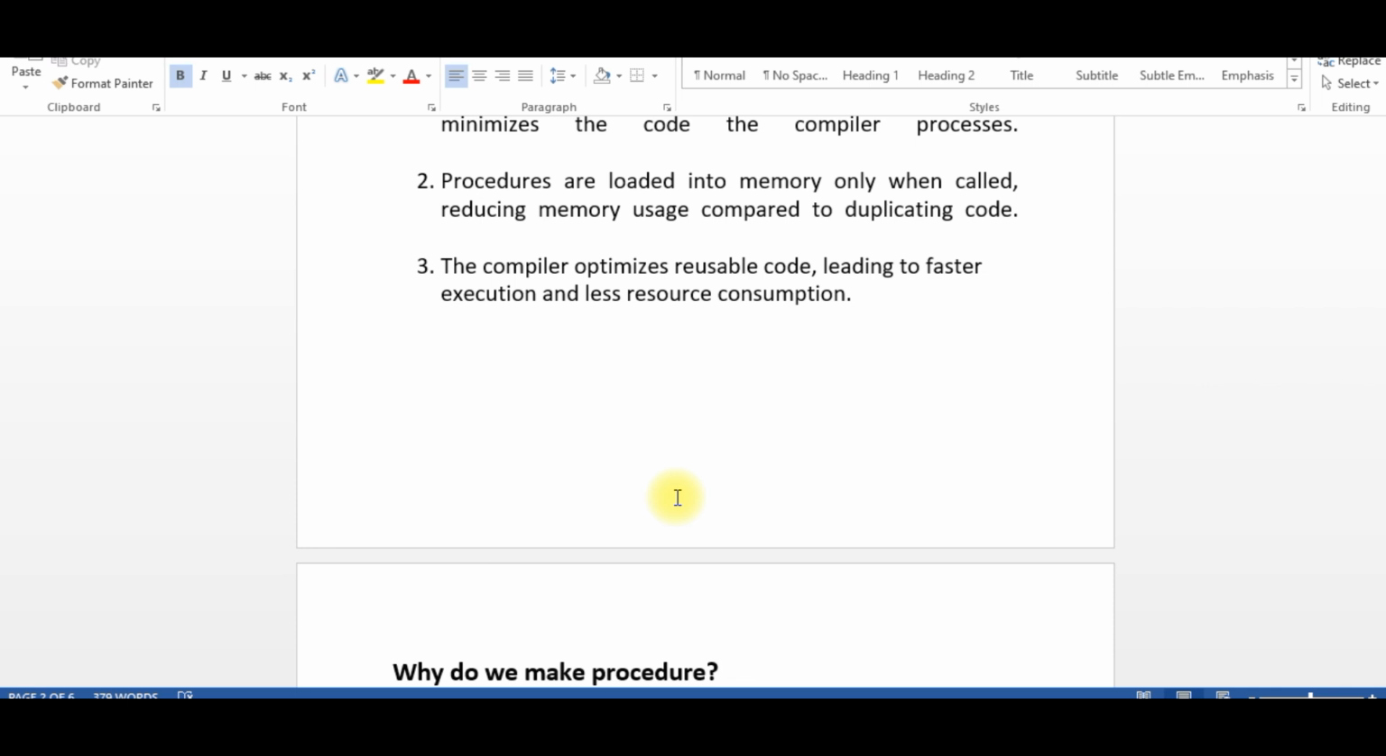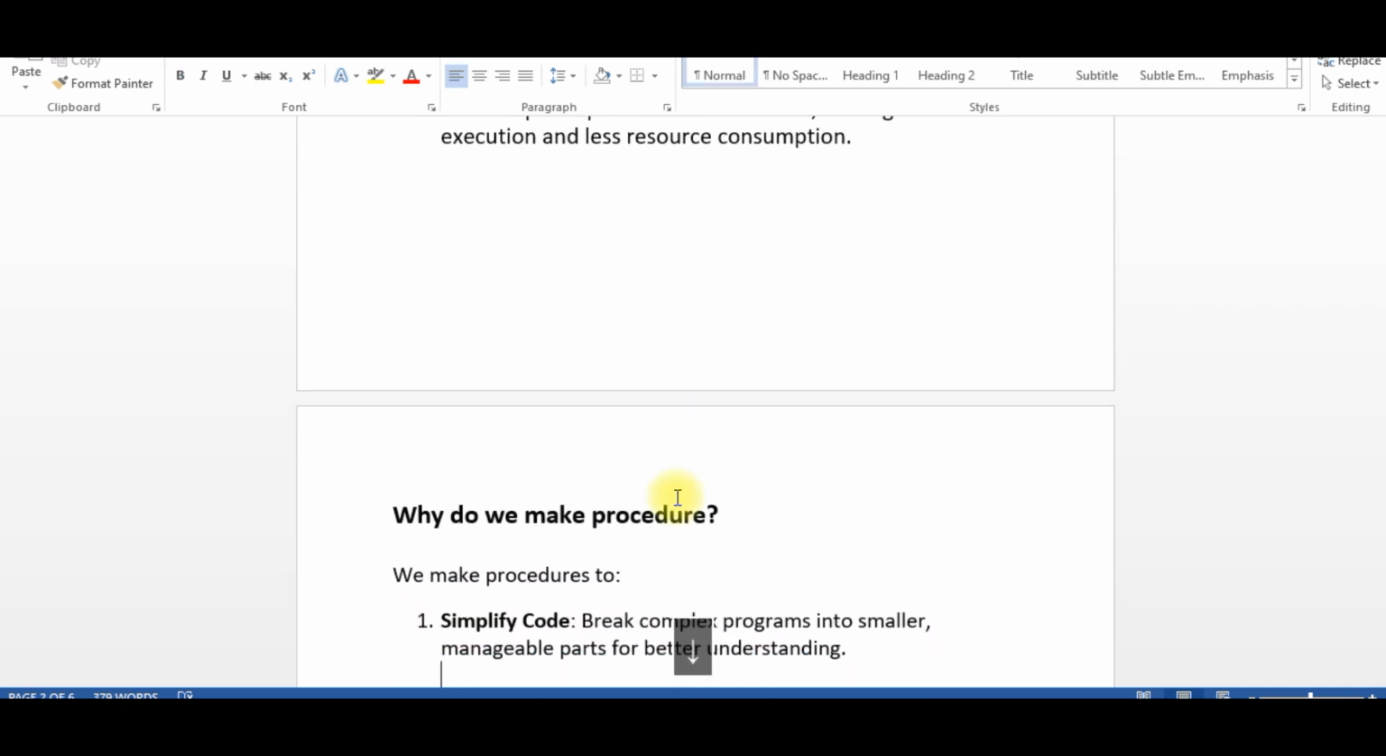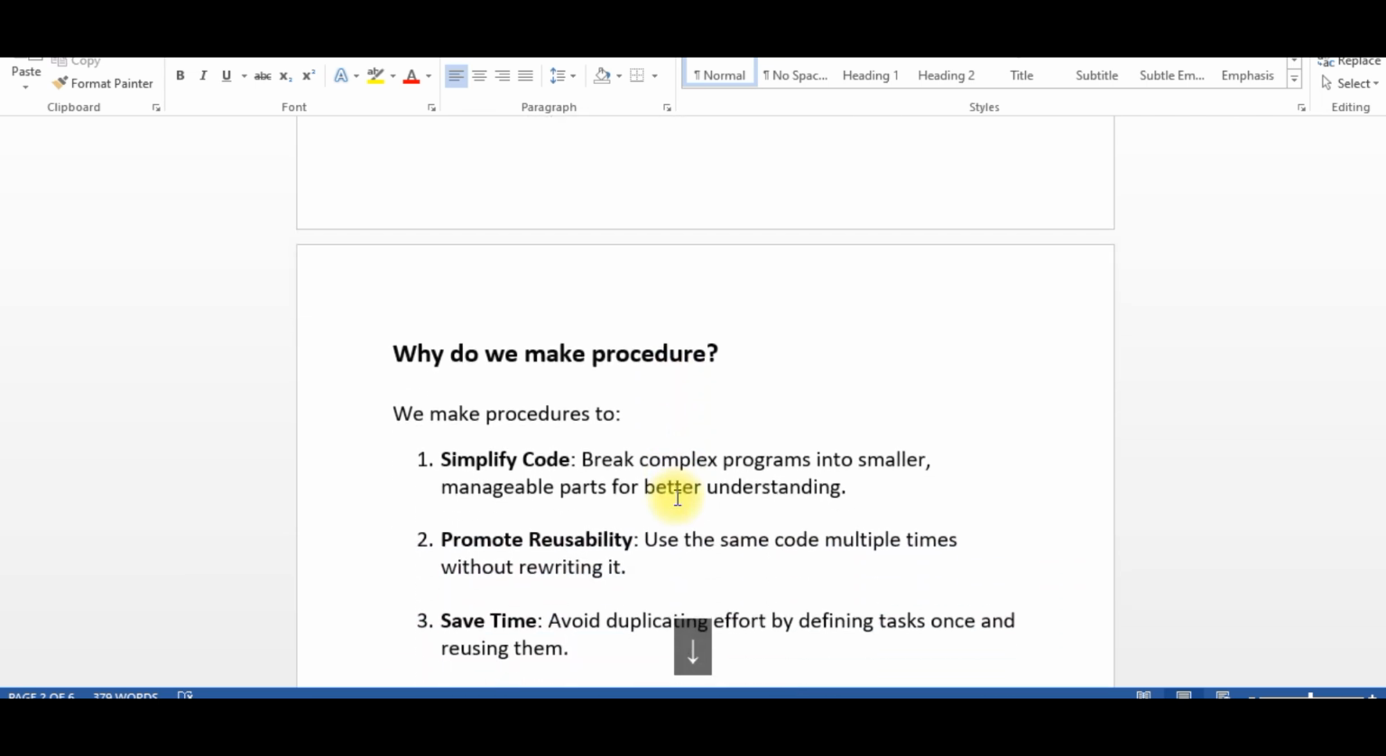making your program slow. Next thing is, why do we need to make a procedure? We can make the program in a simple way, but why do we need a procedure? Basically, it is used to simplify the code. As I told you, it breaks down the program into smaller parts, so it is easy to debug, or easy to manage the code. So this is the first pointer. Next, promote reusability. As I told you many times, it can be used again and again without burdening the compiler.